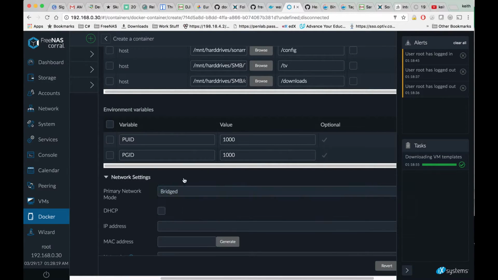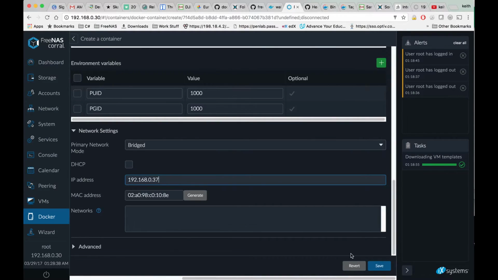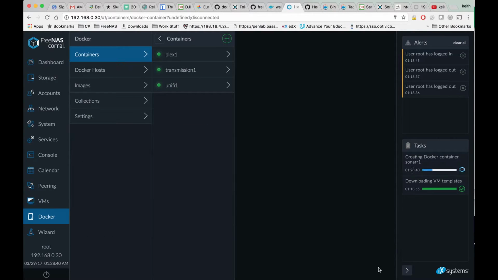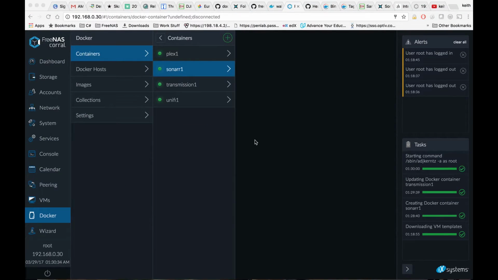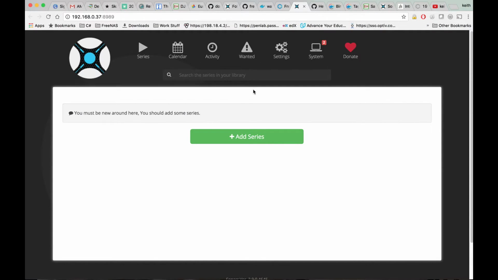We're going to change to bridge mode on this, generate a MAC address, and set the IP to an IP that's not already taken in your network and that is not within your DHCP range. Then we're going to hit save. Okay, so once our container is created, we're going to come down here and click on Sonarr and hit Web UI. That should bring up our Web UI.